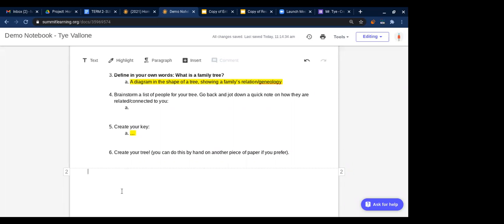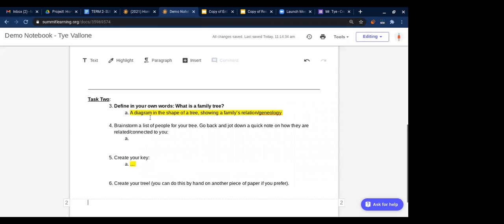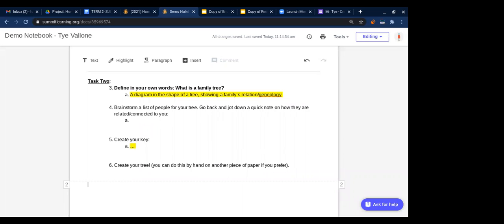You can do that right on the note taker. You can do it somewhere separately and then send me a picture of that, however you want to do it. And again, the more detailed and the more creative these are, I may be inclined to award some extra credit points. So keep that in mind.